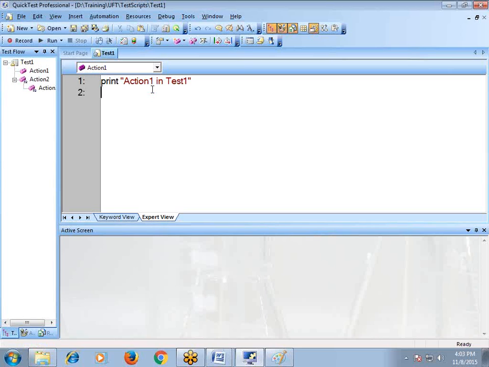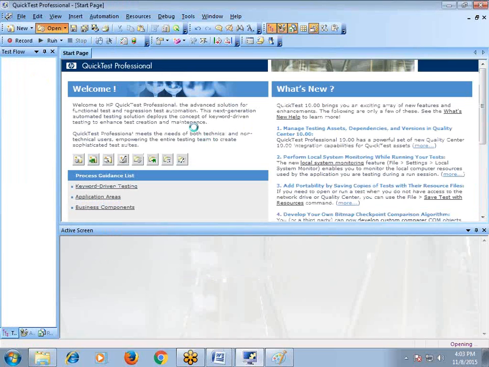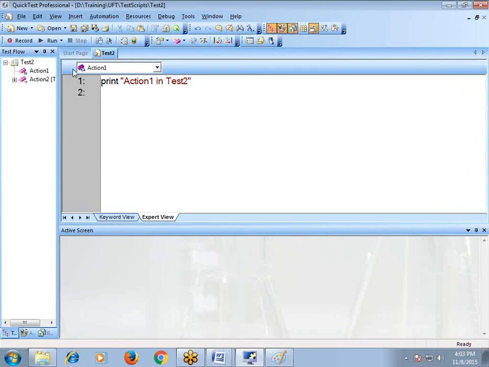That is what we have done in the test1 script. After that I added one step in all the actions. In action 1 I wrote a print statement, action 1 in test1 script. In action 2 I'm printing this message, and we are also calling action 3 here, and inside action 3 we are printing this message, and we are saving this test1. After that I created one more script, test2. In this test2 there is action 1. In action 1 I'm printing this message, action 1 in test2. After that I called this action 2 from the test1 script here.